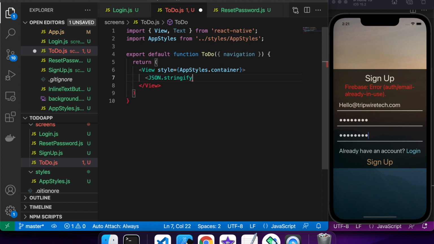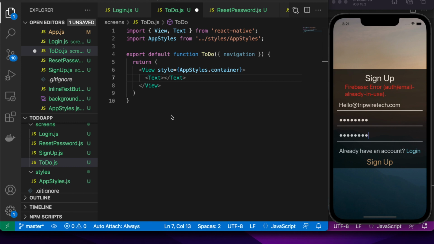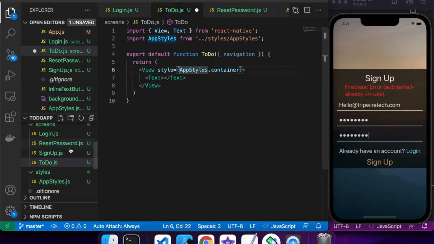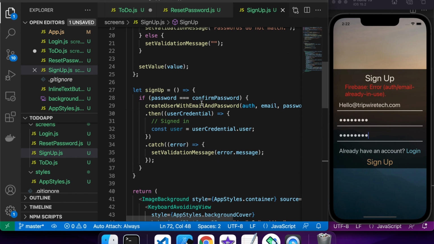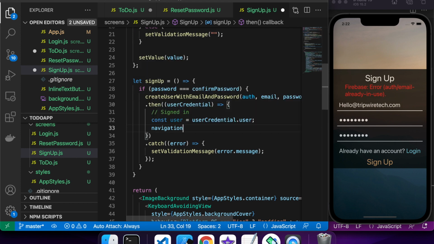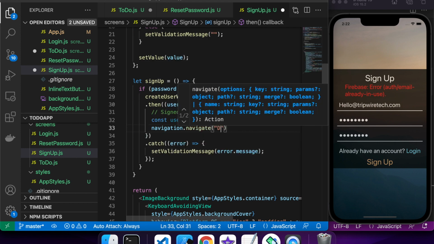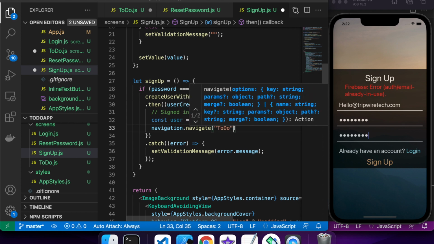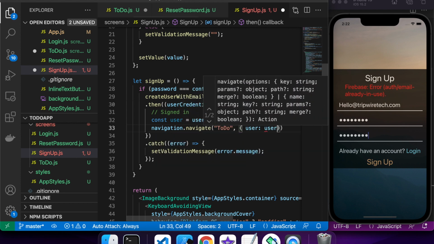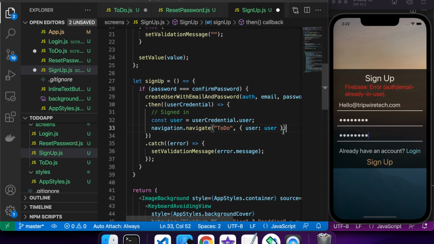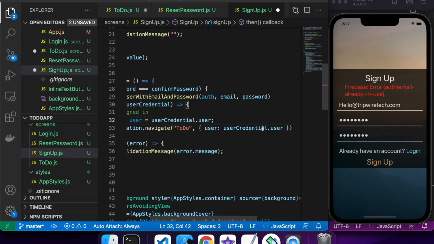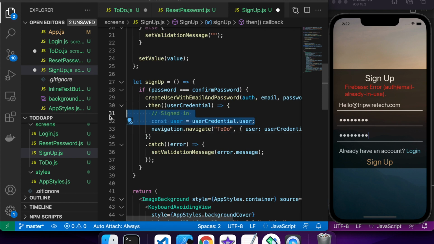And what I'm wanting to do is have a text component with that user JSON stringified, just so that you can see that I can pass that data through using the navigation route parameters. I won't actually do that in the end because I'm going to use auth.currentUser, just because it's a bit more simple. But yeah, you could do that if you wanted to. So once that user's created, I'll navigate to to-do and I'll pass in that user credentials.